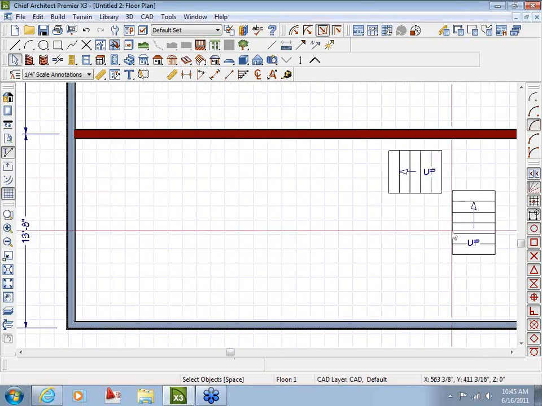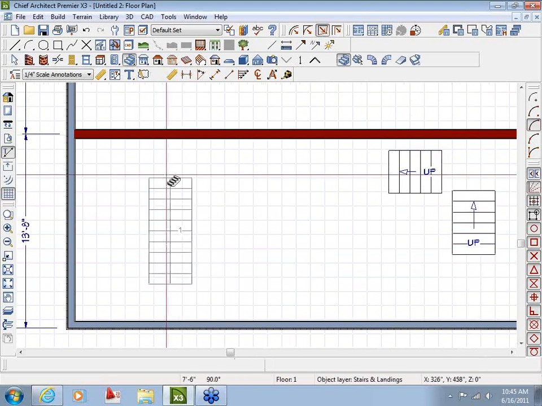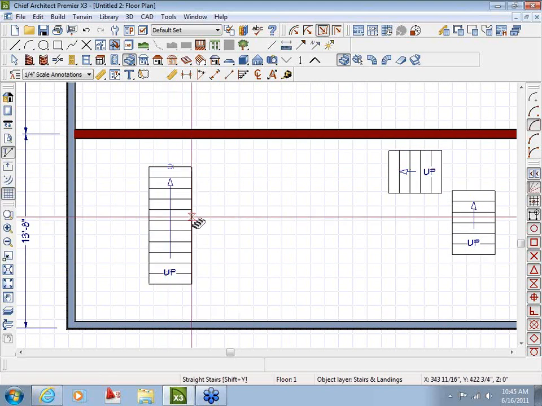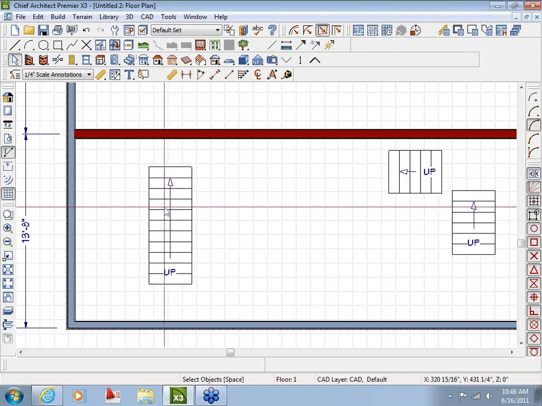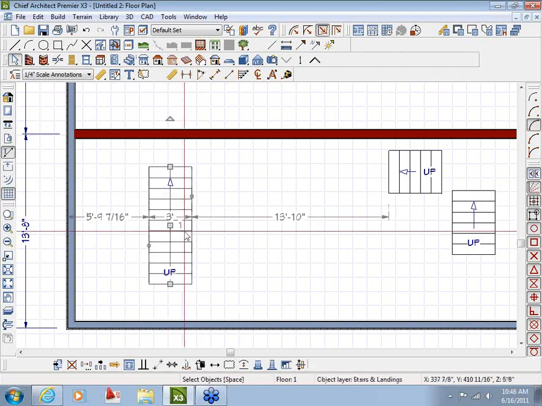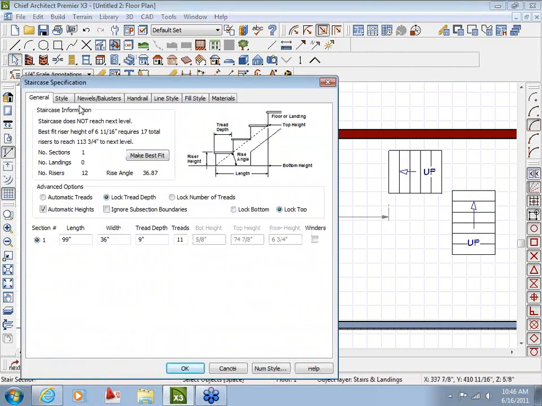So to figure out how many treads we need, we almost have to do a set of straight stairs, just as an example. So I'm going to draw myself a set of straight stairs. Now again, this is a 2-story. I'm going to double click, and I can see here it does not reach. Now this riser height says 6 3/4. Why it says that I'm not sure, but I know it does not reach the next level. So I know I need to keep adding treads. So I'm going to say 12, and obviously that's probably still not going to be enough.